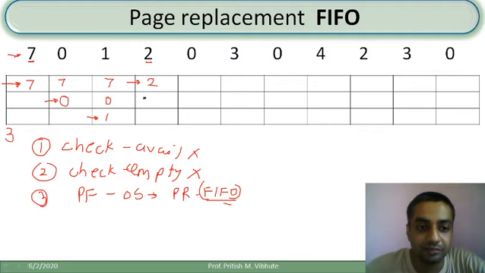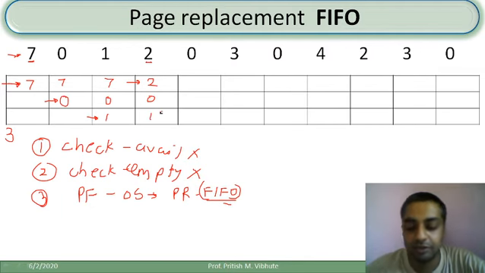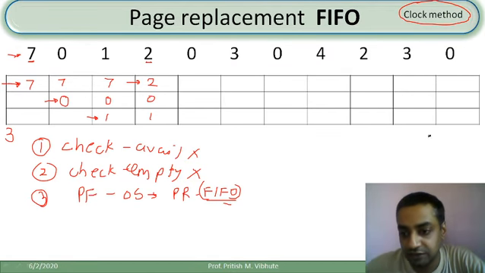So this is the traditional method of identifying a page to be replaced with a new page. But here I am proposing another simple method known as the clock method. Very simple method which I invented. See, this is how a clock works.